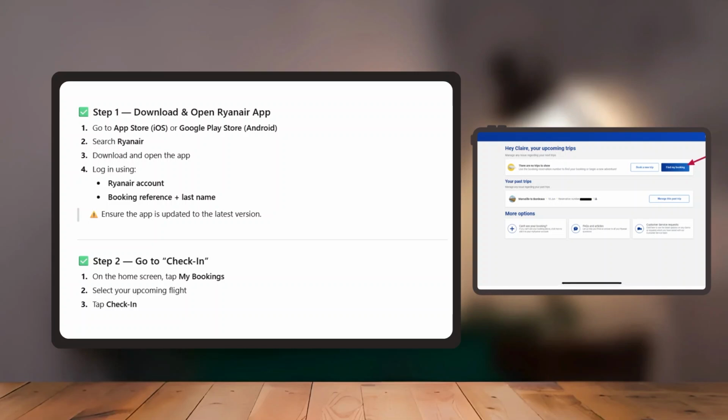First, go to the App Store if you are using an iOS device or the Google Play Store if you are using an Android device. Then search for the Ryanair app, download it and open it. Next, log in using your Ryanair account or booking reference along with your last name. Make sure the app is updated to the latest version.